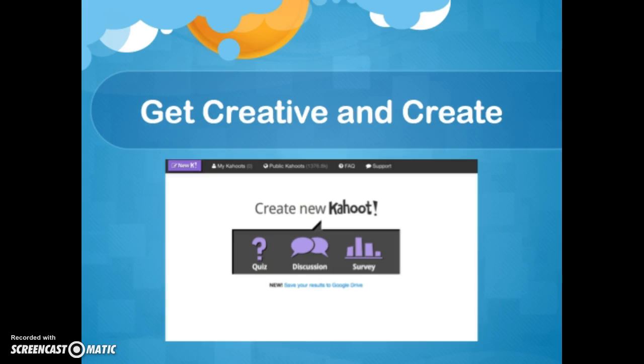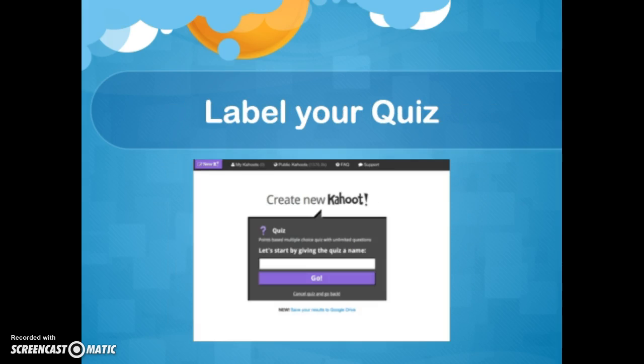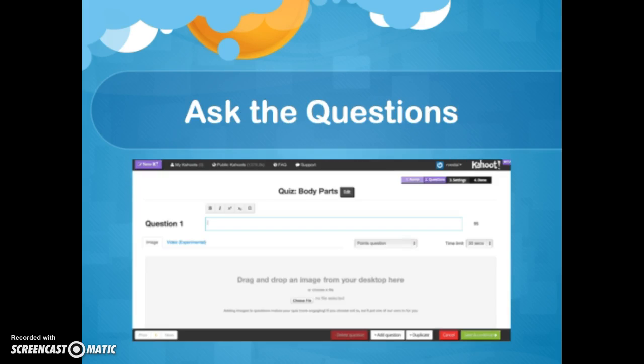The next prompt will be to create your Kahoot. Here is where you choose if you want a quiz, discussion, or survey Kahoot. I chose the quiz option for my Spanish class. I then was prompted to label my quiz, and I labeled it body parts since that is the current unit we are studying. You are then prompted to ask the questions.